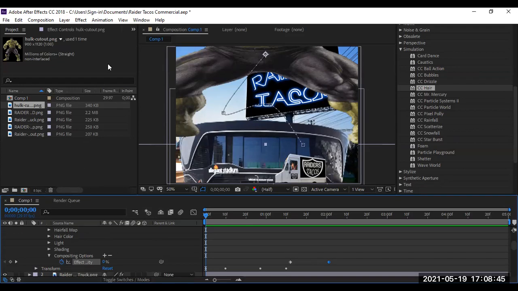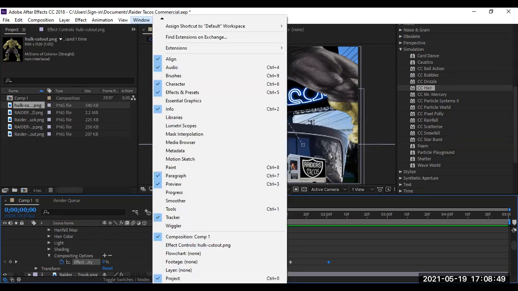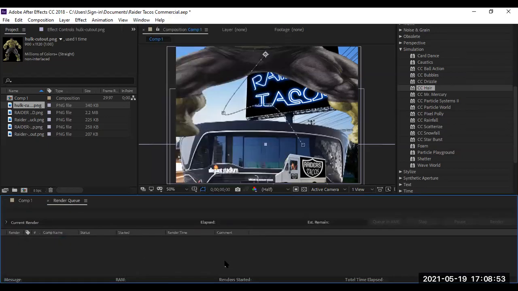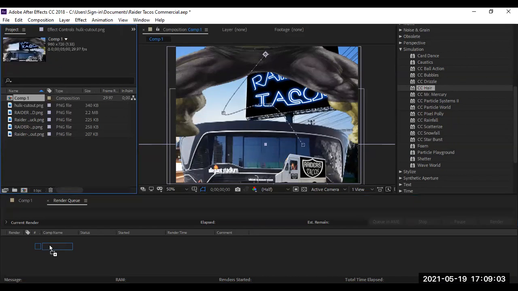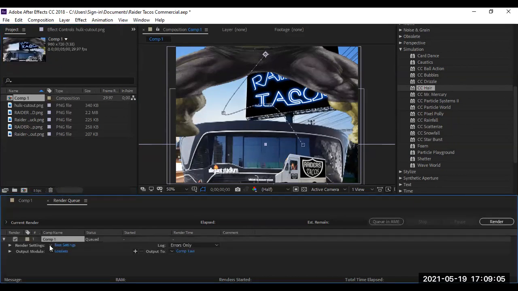Okay, so the first thing is you're gonna go to Window, scroll all the way down to what's called the render queue. It should open up at the bottom of your screen. The next thing is you drag your composition file of whatever you made. You drag it right to the bottom, just click, hold, and drag, and then let go.